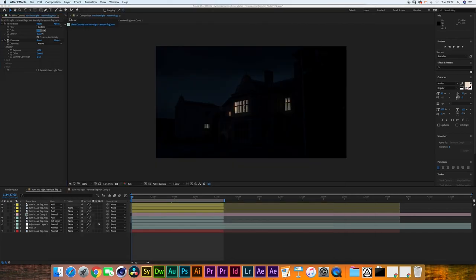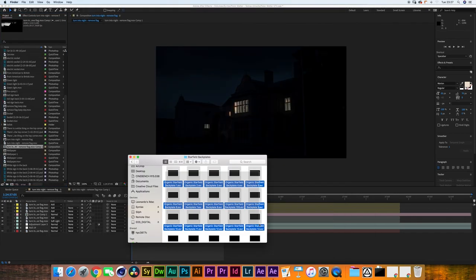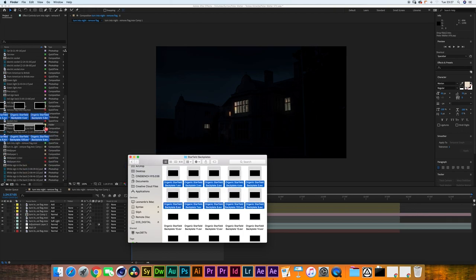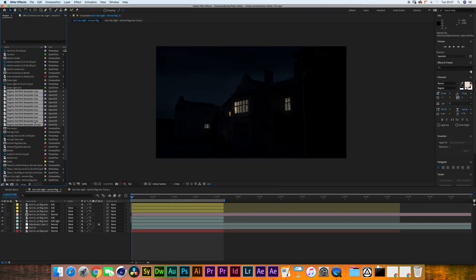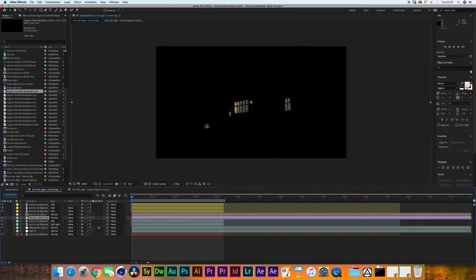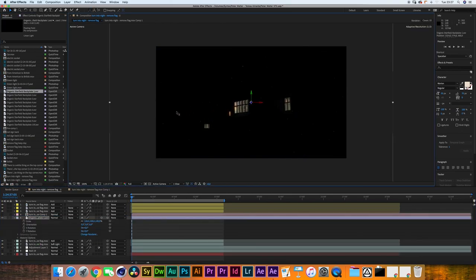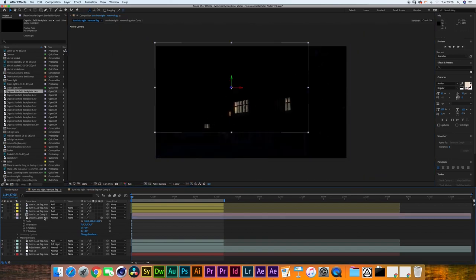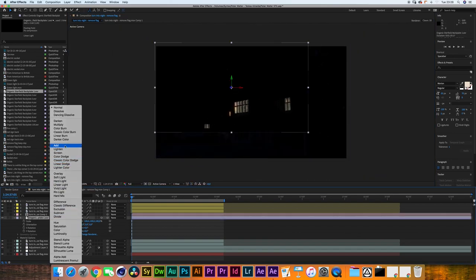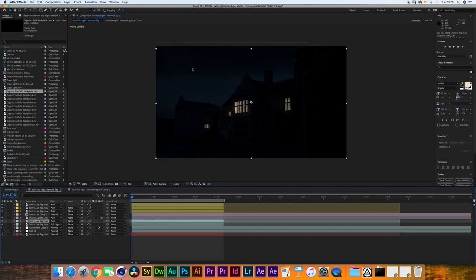Let's import whatever star map you have. I'm going to import 9 of them, throw them in, and I'm going to put them right underneath our mat. I'm going to make it 3D and push it back in Z space, and I'm going to put the mode to add. First, I'm going to compose the stars until I have enough of them.